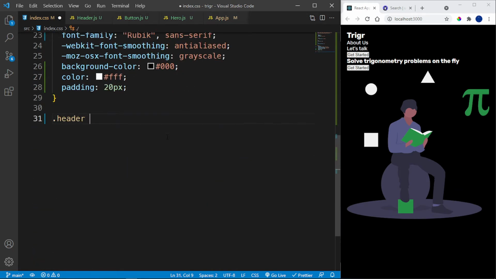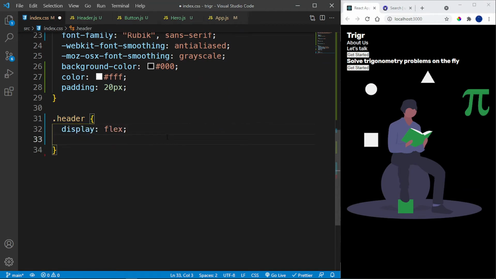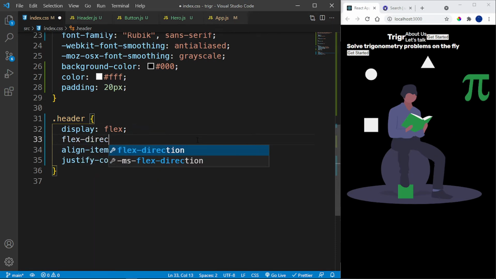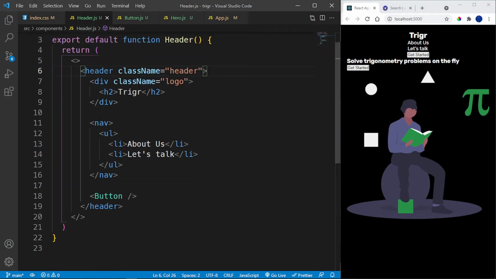So for the header, what I want to do is display flex, which will place them in a row, and then align-items center, which will bring the items down just a bit to the center, and then justify-content, set this to space between. Actually, you know what, set this to center first of all, and I'm going to explain why. This is set to the center because I want to add a flex direction here of column, so they're going to stack one on top of the other. The reason I'm doing this is because I don't want these two links to show on small screens, and those two links are the navbar right here.